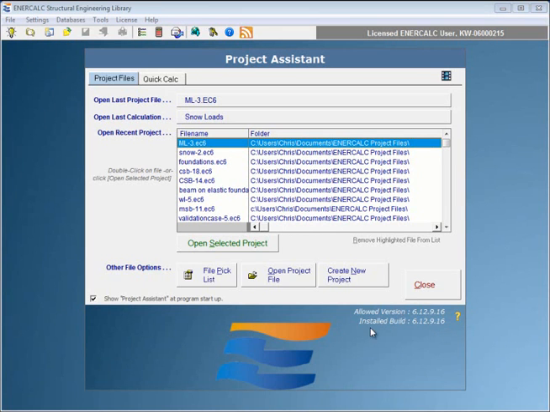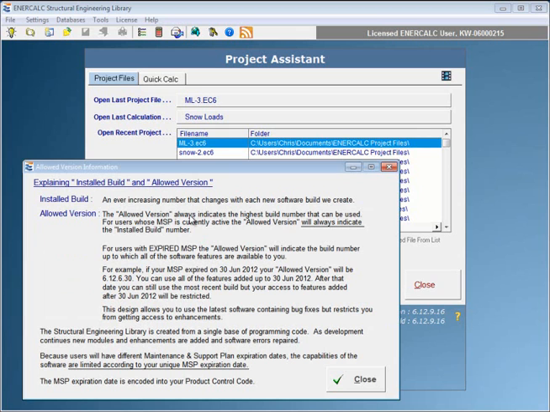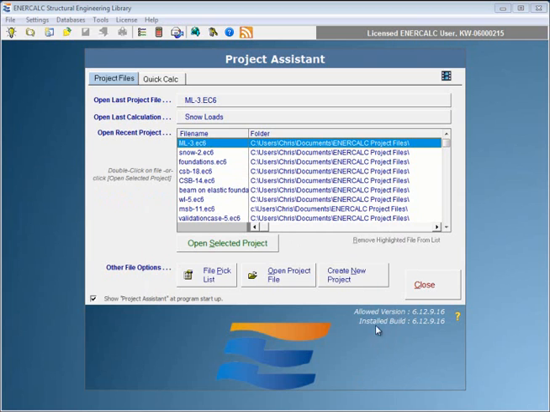I guess I should also mention a couple other small details while we're here. There is an indication of your allowed version, and there's an indication of your installed build, along with a little help item here that will explain exactly what those terms mean. That's convenient because there are times where you want to make sure that you're using the most current build, or if you're in touch with us, we may ask you to verify what build you're working with, and so you can refer to those values there.